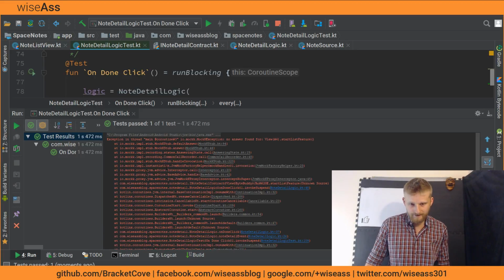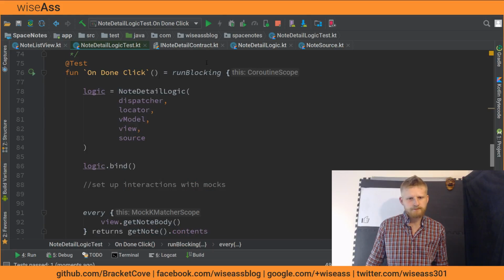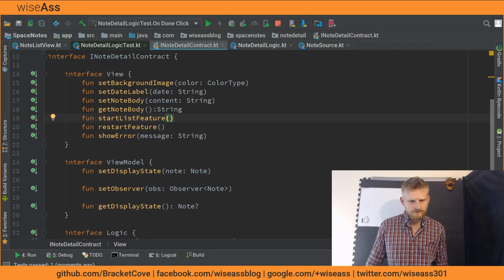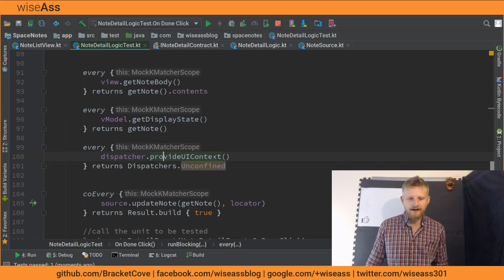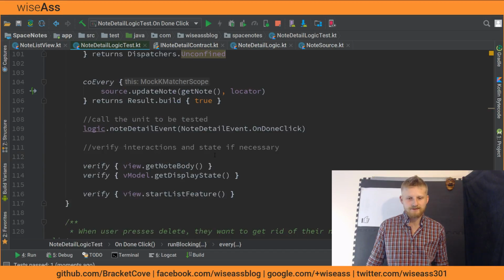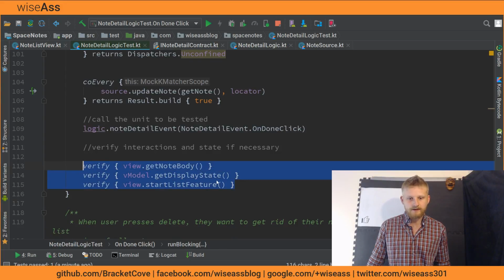So, amusingly enough, this test is passing. It's still throwing an error, telling me no answer found for view.startList feature. I'm pretty sure view.startList feature doesn't return anything. So it's throwing an error, but I don't think it's a real error. It'll possibly be returning unit, but that's not a big deal. The important thing I wanted to know is all this stuff that's going on here.